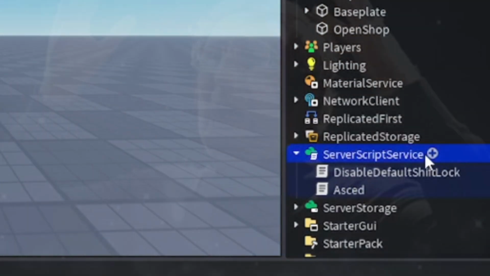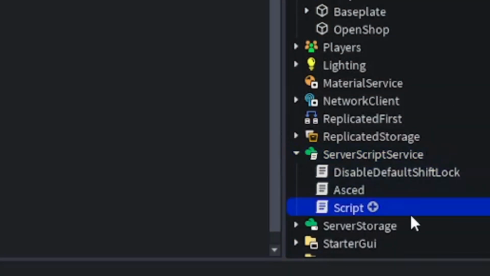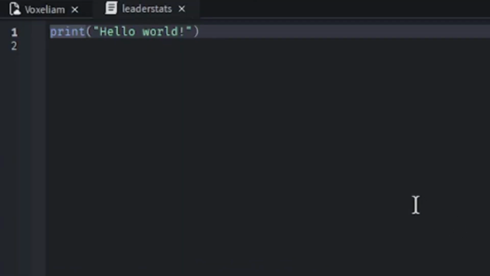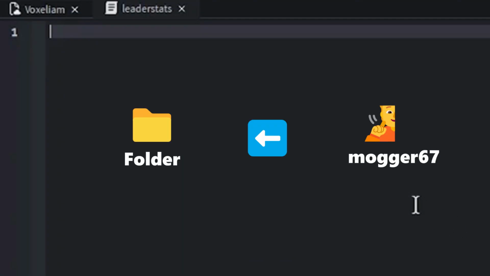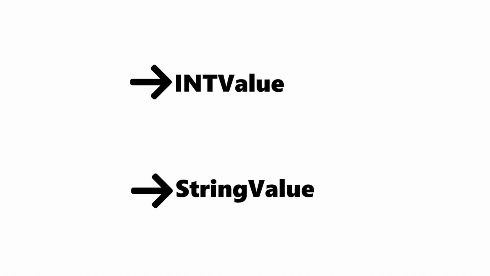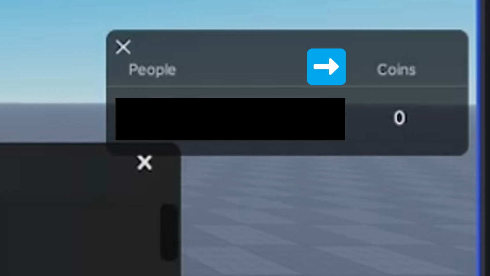First, for a store to work, we need a currency to exchange, so in ServerScriptService, insert a script, and name it Leaderstats. Let's understand how Leaderstats work. It's basically a folder inside the player which contains integer values or string values. The names of these values will be the header, or in other words, the rank type.